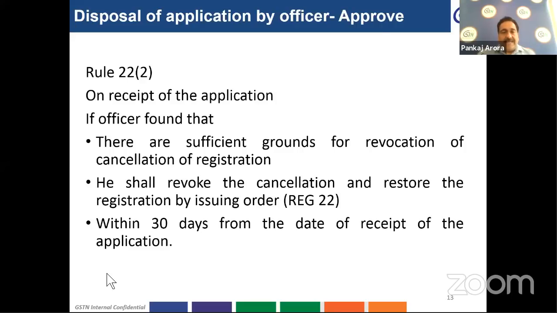So the application can be disposed of in only two ways. First, if there are sufficient grounds for revocation of cancellation, then the order will be issued within 30 days. Straight away approval will be given. If the grounds given by the taxpayer are not sufficient to call for revocation of cancellation of registration, in that case the officer cannot straight away reject the application. First, he has to issue a show cause notice to the taxpayer proposing rejection of such application.